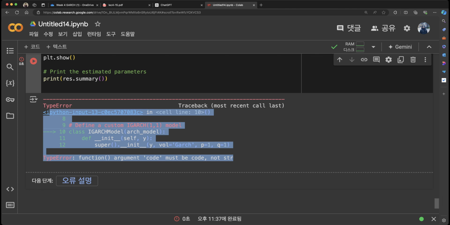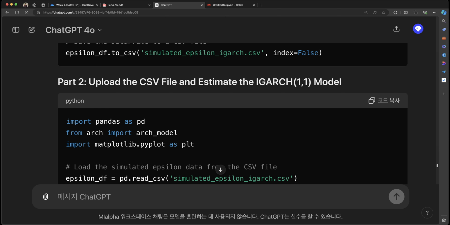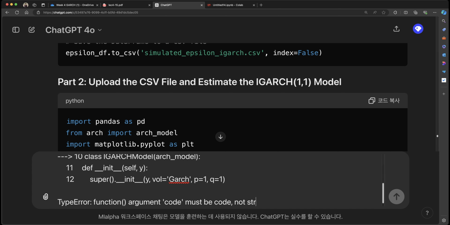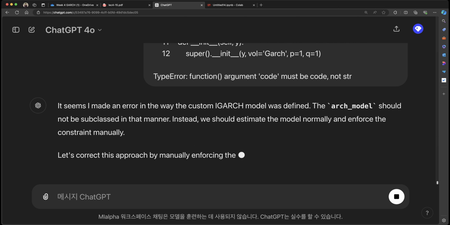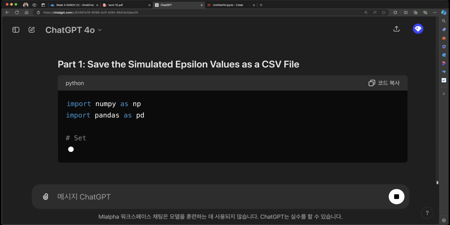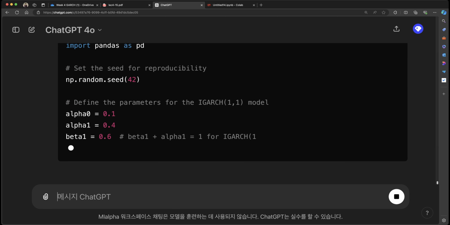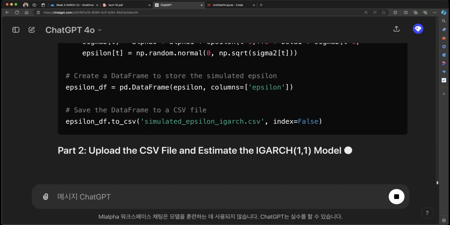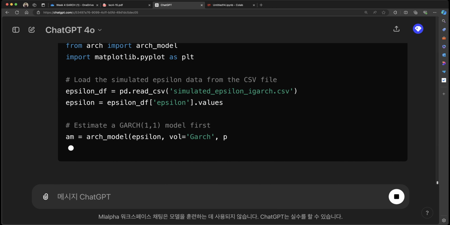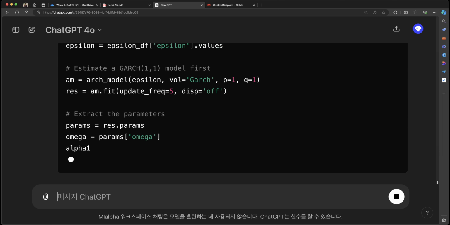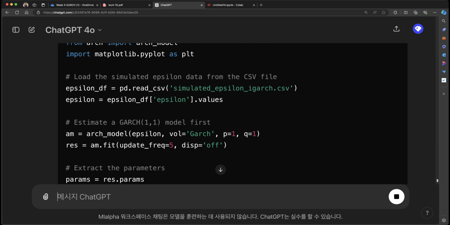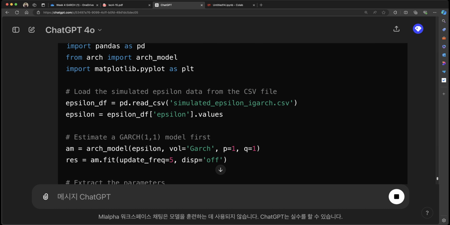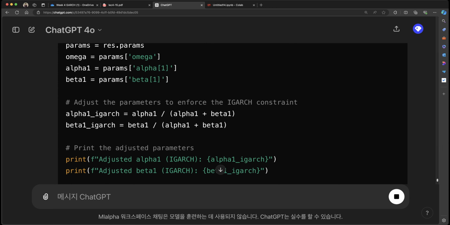There's an error. Oh, we can copy this one to ChatGPT and tell it that it is wrong. Here's the revised one. But there's no mistake in part one. ChatGPT generated from part one again. Yes, it is basically doing the same thing, basically using the GARCH 1,1 model with a parameter to enforce the iGARCH constraint.